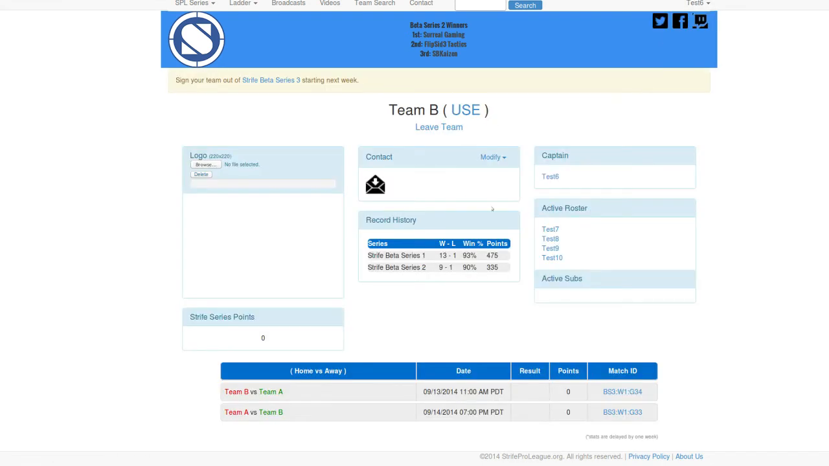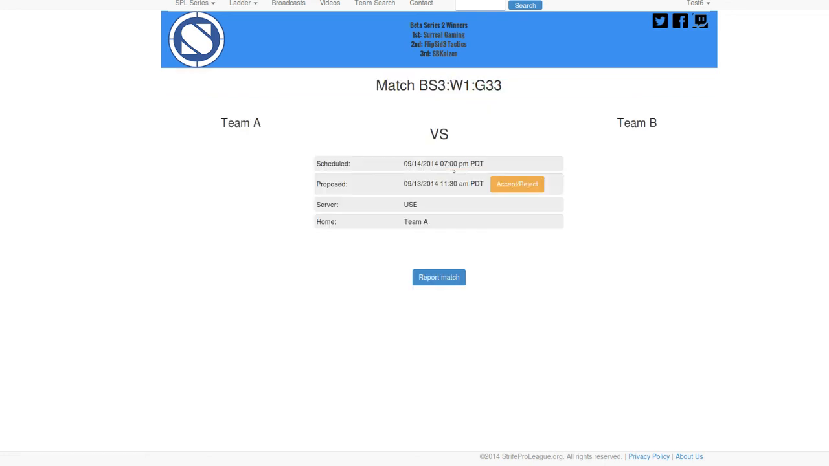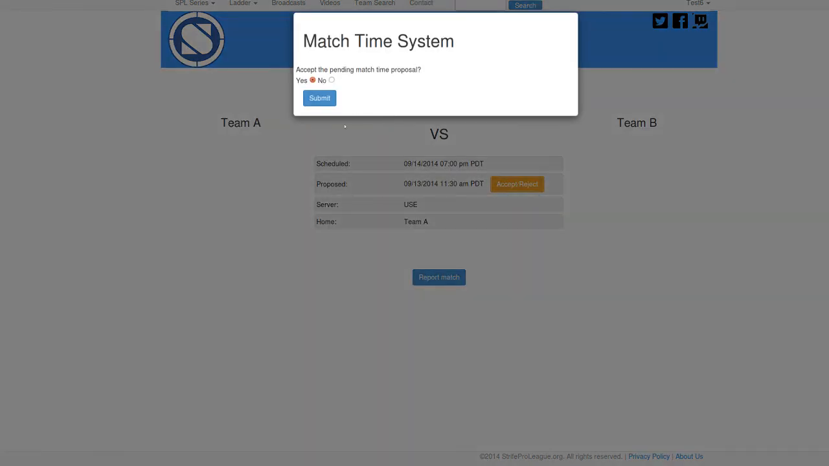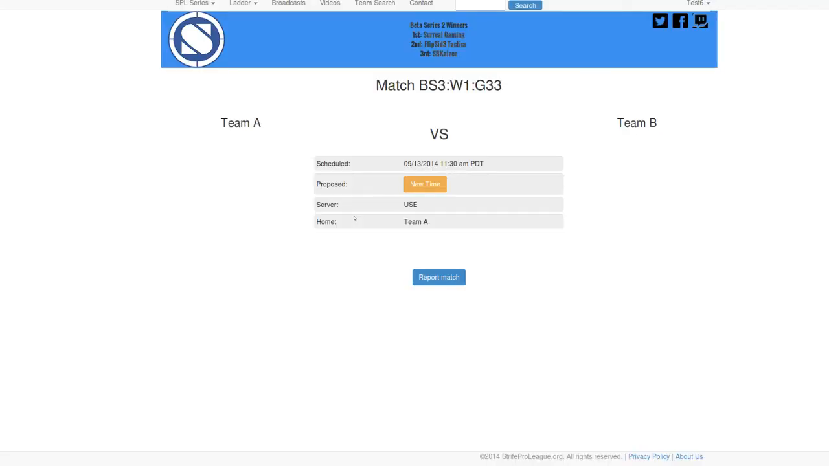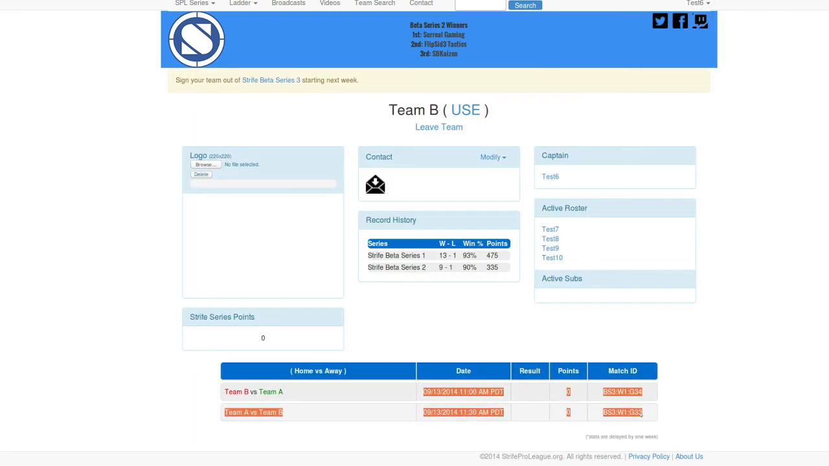But remember, remember not to forget that you have 2 matches, and you might have to accept or reject both of them. So in this case, we're going to accept both of them. Now, if we go back to our team portal, we can see that we have a whole new time, one day earlier, to play these matches.